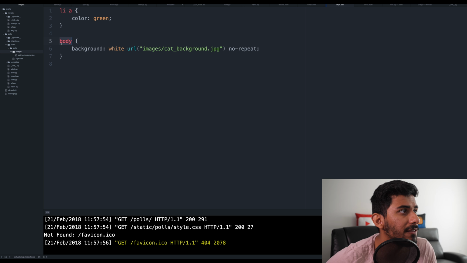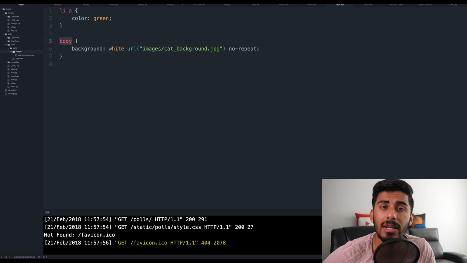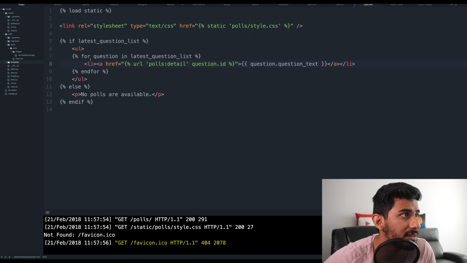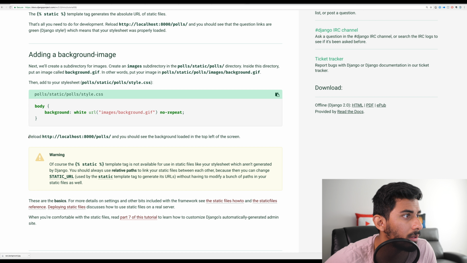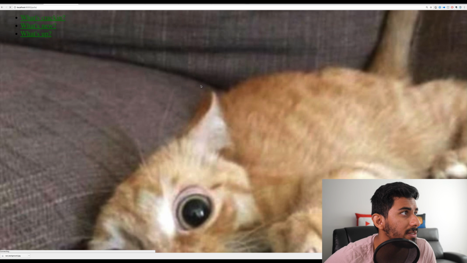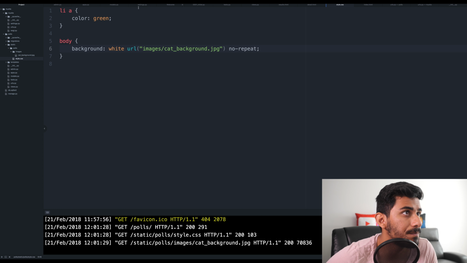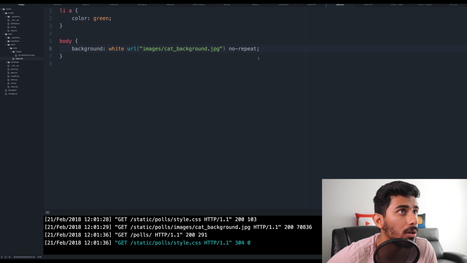So now it's gonna find, basically in our HTML code, anywhere we have the body tag, it's gonna make its background this cat image. Okay, so if I go to our index.html, if any of this stuff is in a body tag, it'll add that to the background. So let's check it out. It says, and you should see the background loaded in the top left of the screen. Okay, let's give it a try. Let's see if they're in line. And there you go. It's there, right? So pretty cool how it works.